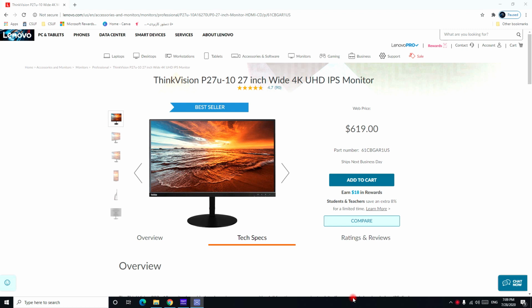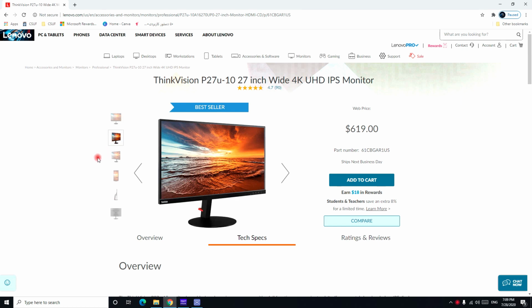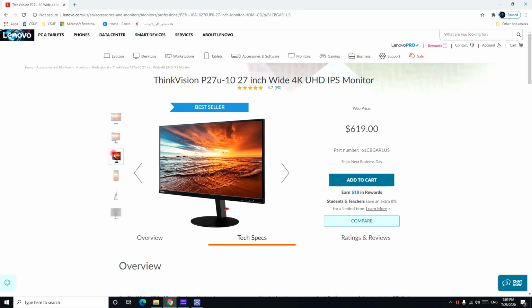But let's move on to this. So this monitor, we can see it's 27-inch. The price is, I think, a little bit too much, $619, but it's 4K UHD. I already see the colors and everything in the store, and I think they're fine. They're okay. The colors are okay, but since it's 4K, it's much better than other Lenovo monitors, which are full HD.